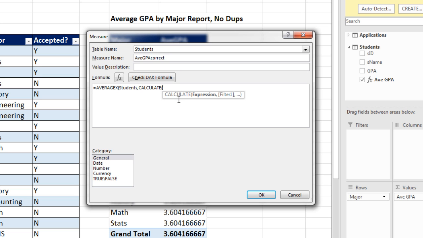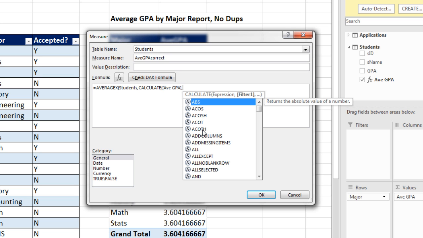Now, CALCULATE requires an expression which is an aggregate calculation, and we already did ours. When you're building DAX, if it's a table, you use the table name. If it's a column, you use the table and, in square brackets, the column name. If you're doing a measure, you use square brackets only. So I'm going to use average GPA. That's our calculation, which is down in our pivot table right now, not working. CALCULATE will allow us to change that filter context. Now I type a comma, and we build a filter.